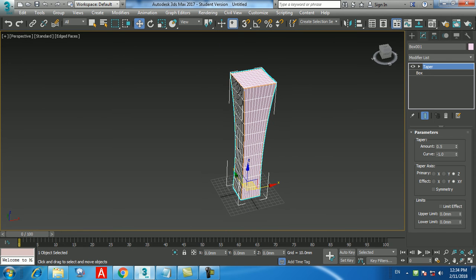Okay, so keep the amount as 0.5, curve as -1, no limit effect, Z axis and XY. That's it.